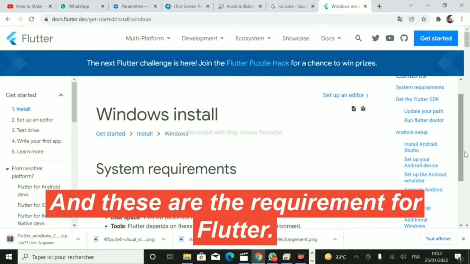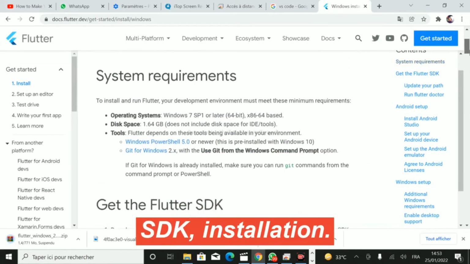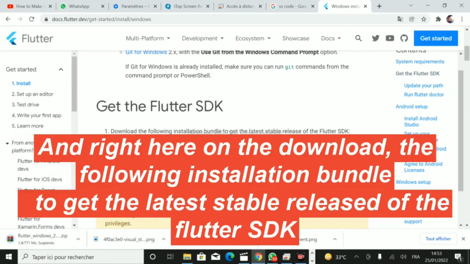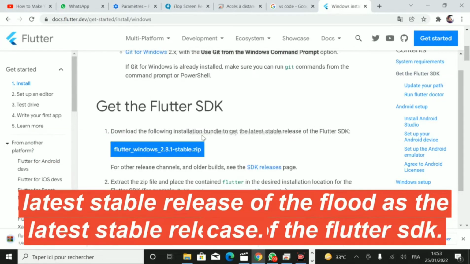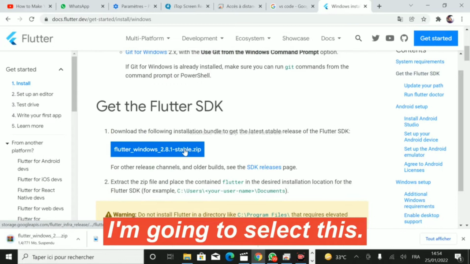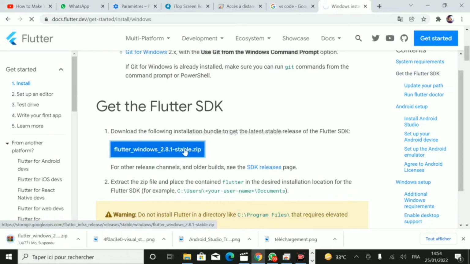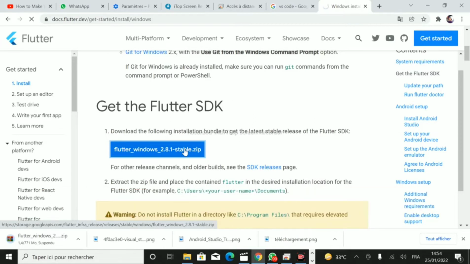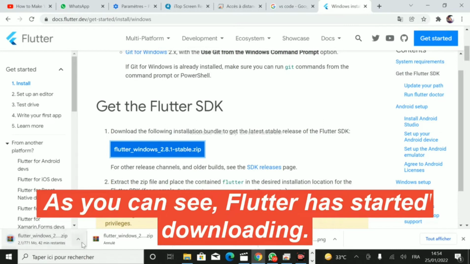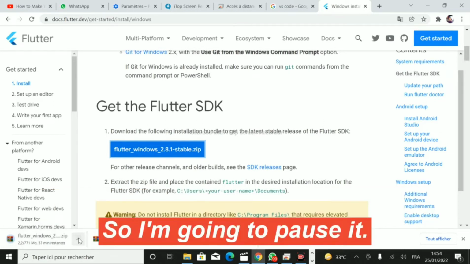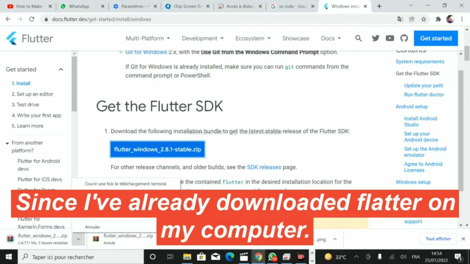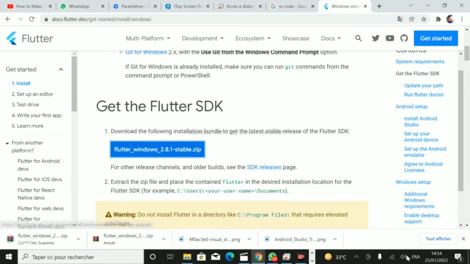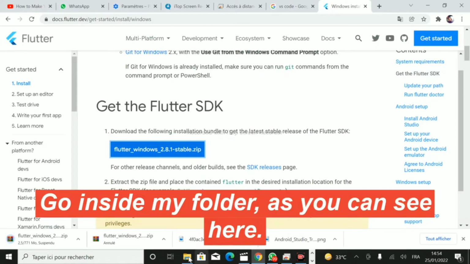And these are the requirements for Flutter SDK installation. And right here under download, follow the installation bundle to get the latest stable release of the Flutter SDK. I'm going to select this. It's the zip file that we are going to download. As you can see, Flutter has started downloading. So I'm going to pause it since I've already downloaded Flutter on my computer, just to show you the prompt and go inside my folder.